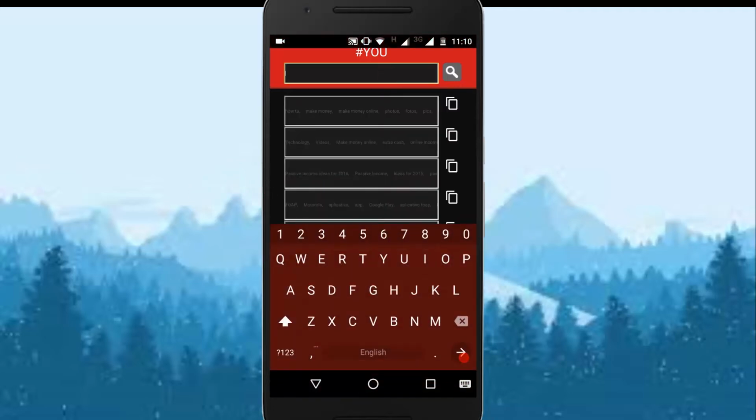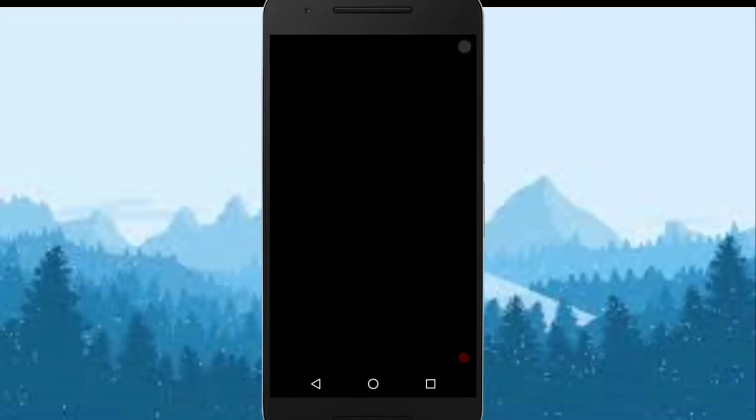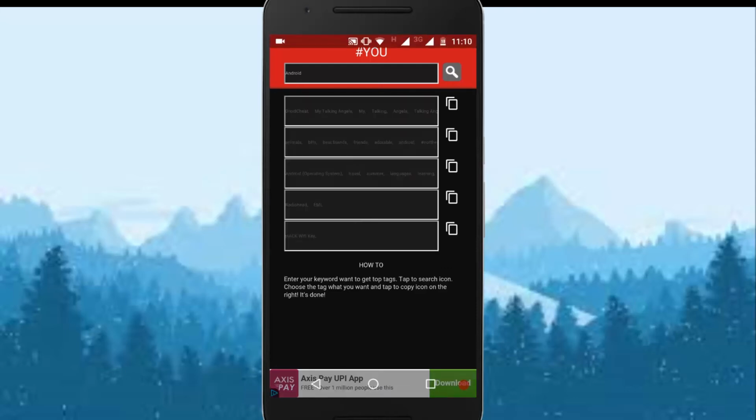You can choose any of the keywords right here. For example, if you may need for Android, just search there, choose anything, any of these, just click on the copy right here and then close it and go into your Creator Studio and paste it.